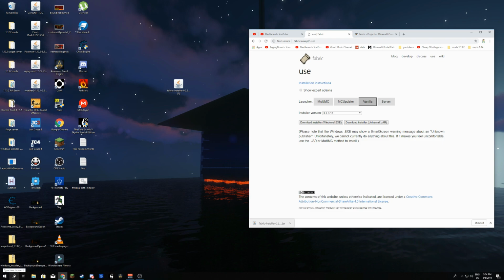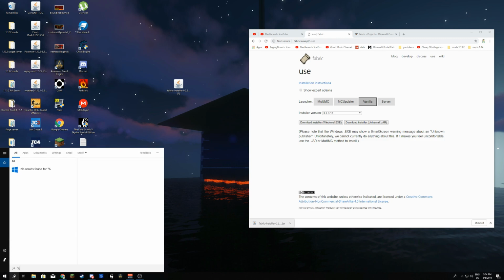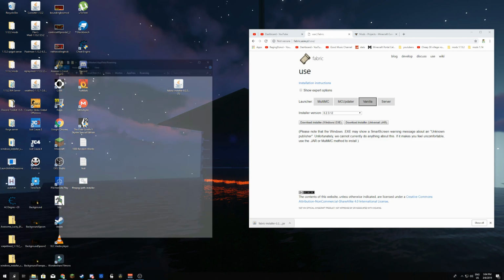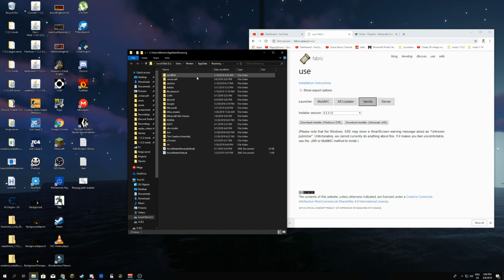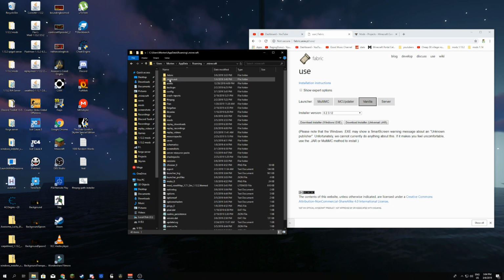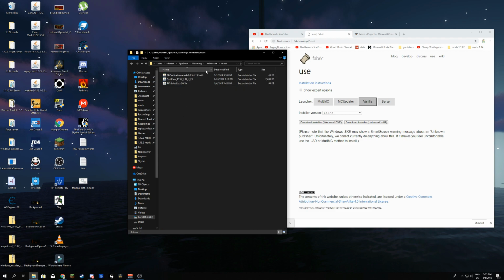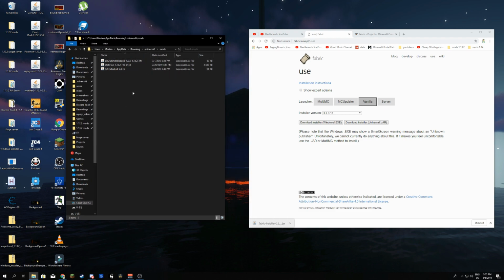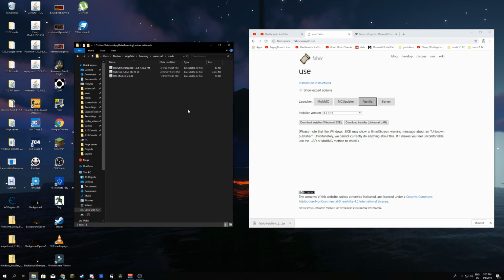You can just go down to your search bar, type percent, appdata, percent, hit enter, and that will open up your roaming folder, and then go to your .minecraft folder, and then you should see the mods folder here. Click on that, and of course, that is where you'll be putting all your 1.14 mods. You can see currently these are some 1.13 mods I have been running, just like that.